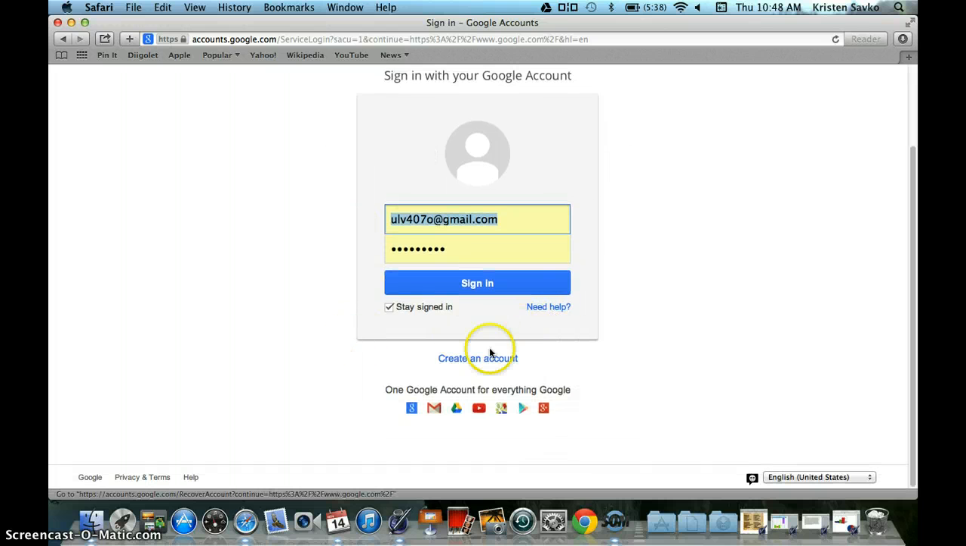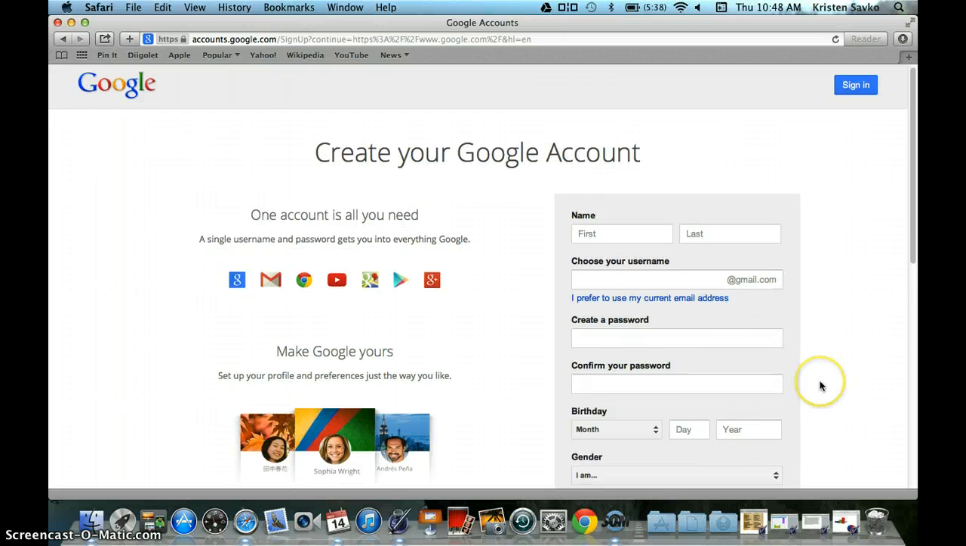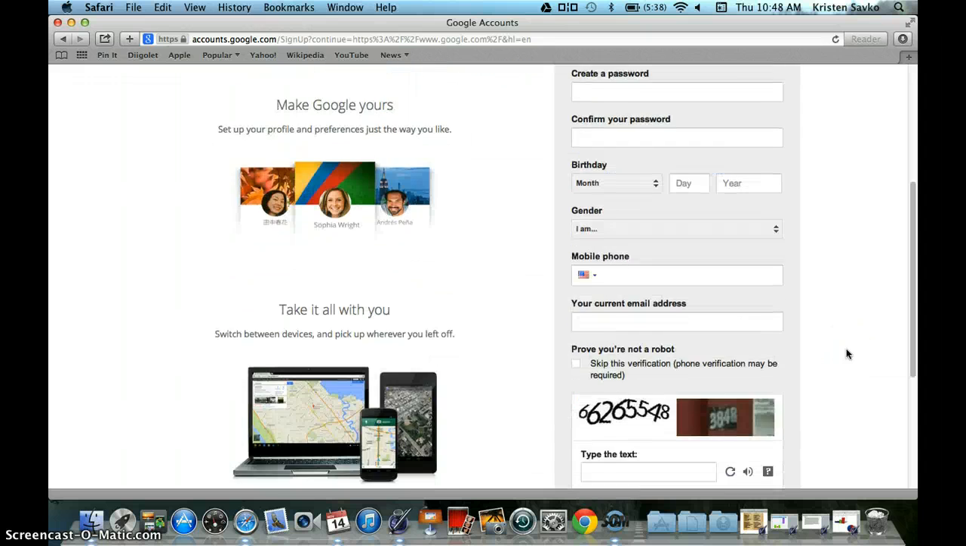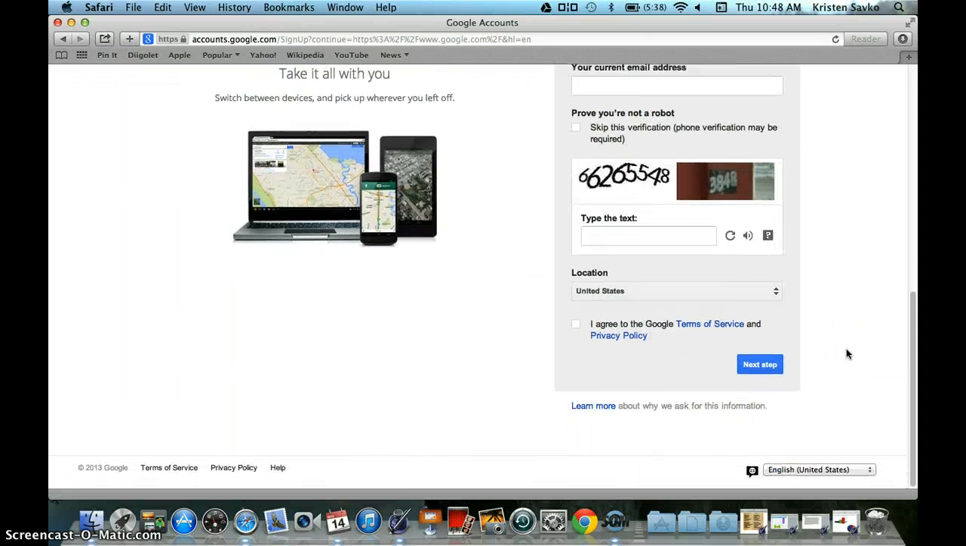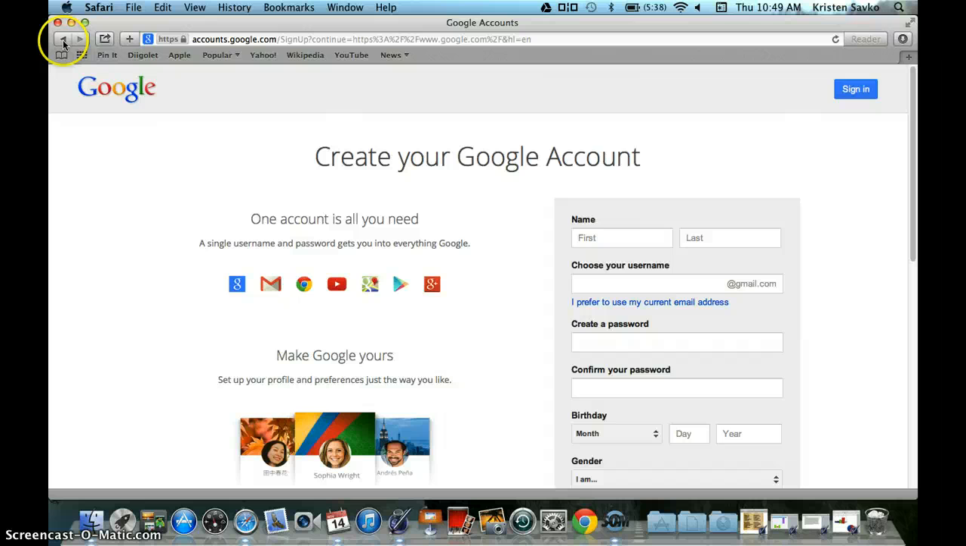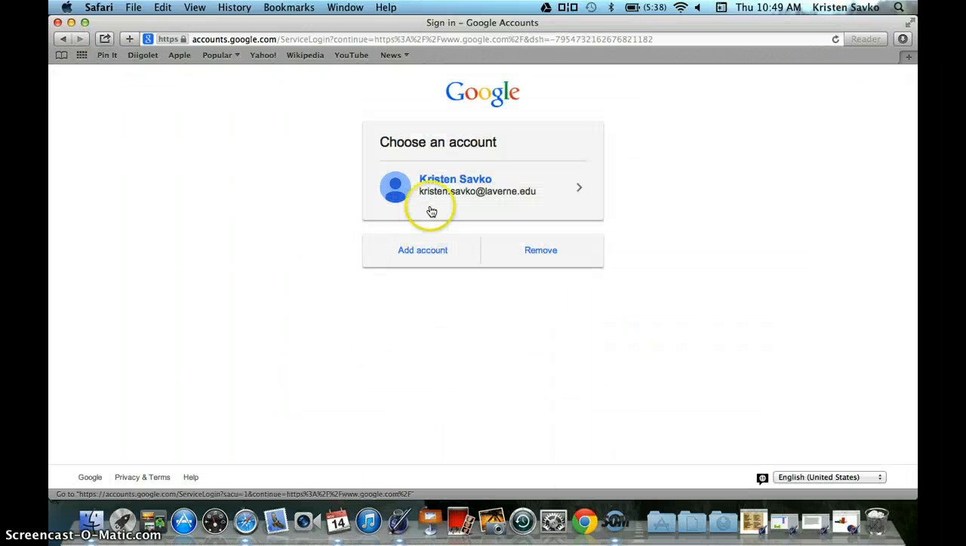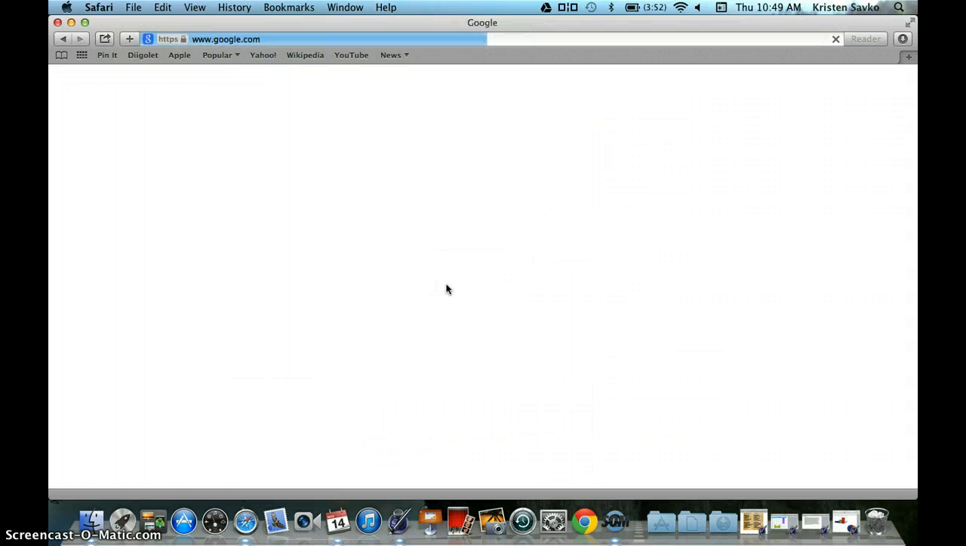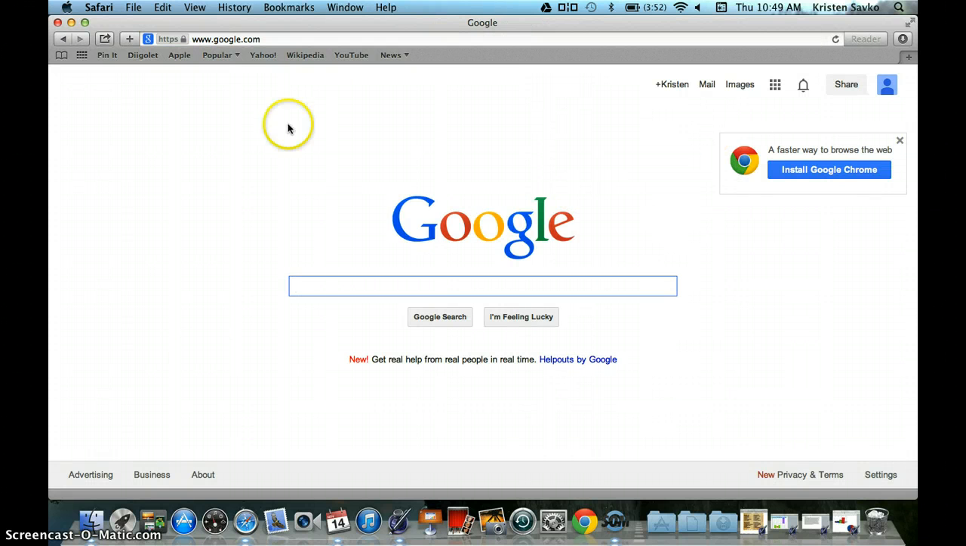you can go down here and say create an account. You'll have to fill out your first name, what you want your username to be, all that jazz. And then it will take you to the same screen that mine will take you, to your Google homepage. You'll now see your name up there. It shows that you're signed in.